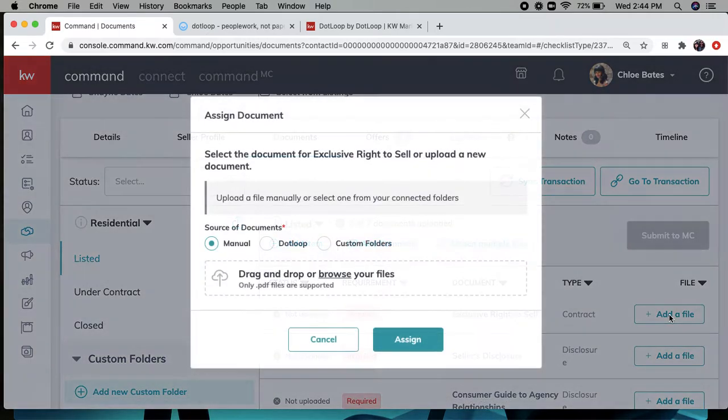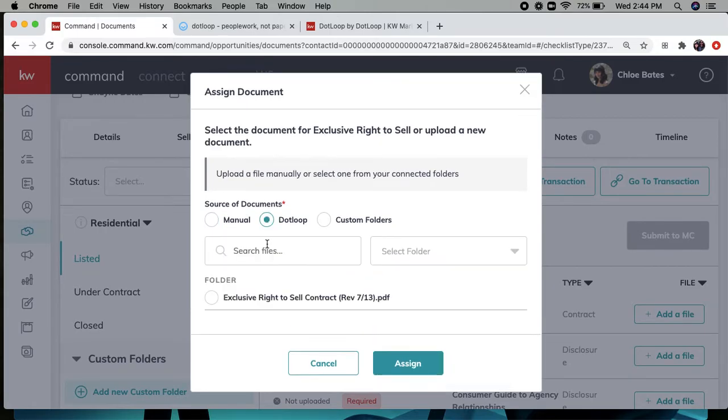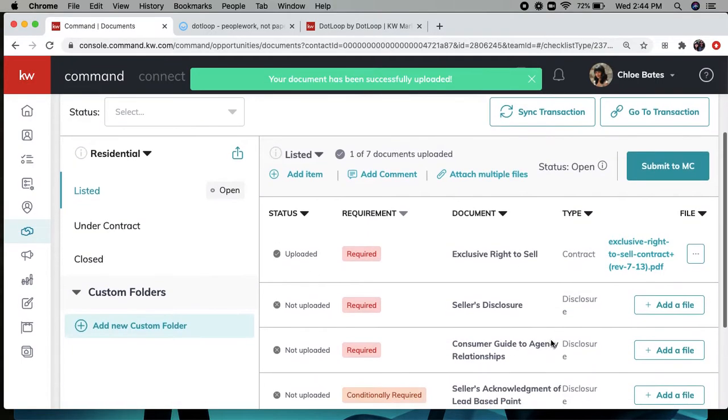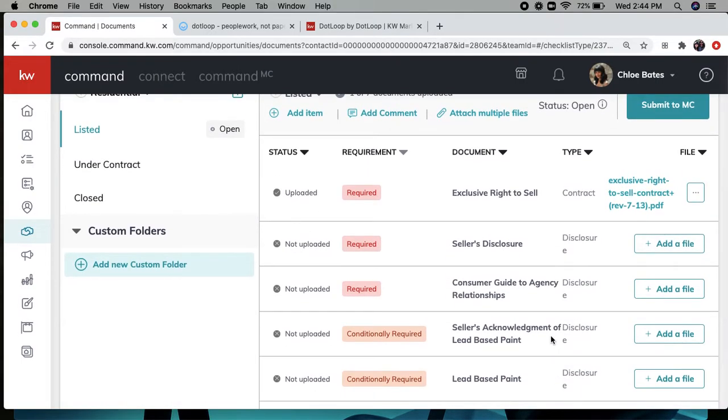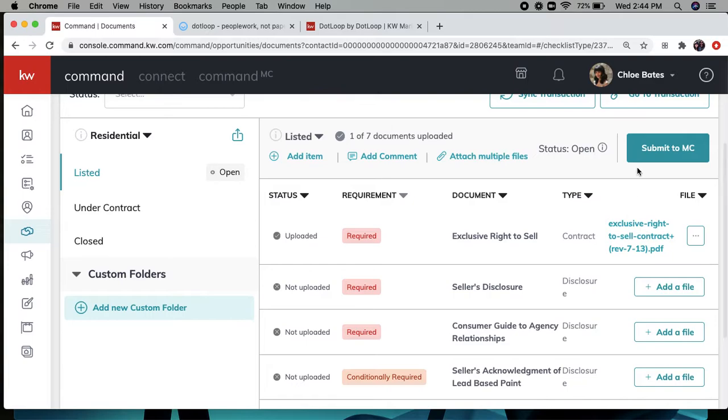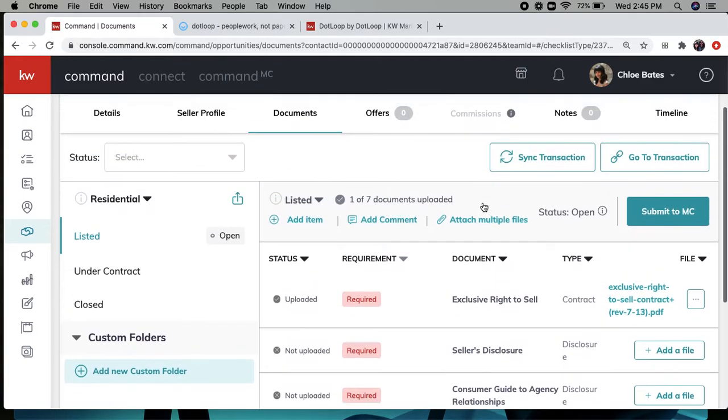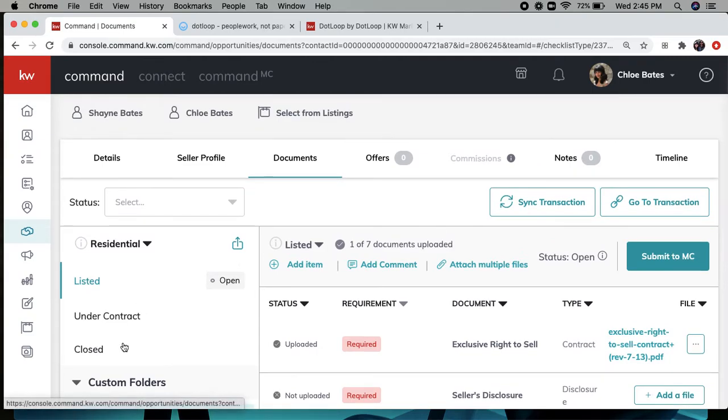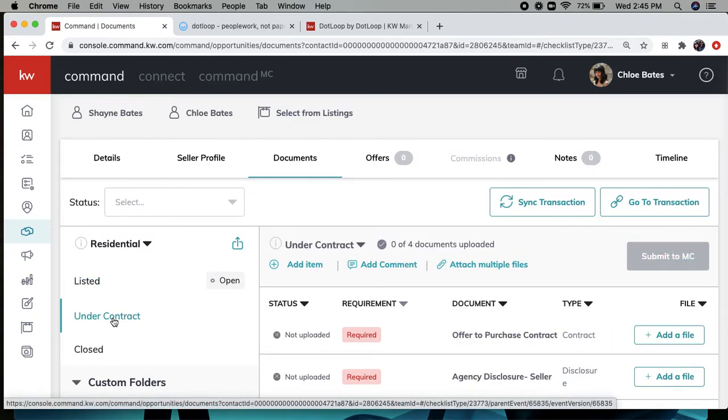I'm going to add a file, and where previously we only had manual, now I can select Dotloop, and I can pull that file directly from the loop. I can assign that. And once you have all of your required forms in here, you can select Submit to MC, and that will submit it for review. So moving on to under contract, let's imagine that we have all of the documents that we needed signed, they've all been uploaded and submit for review.